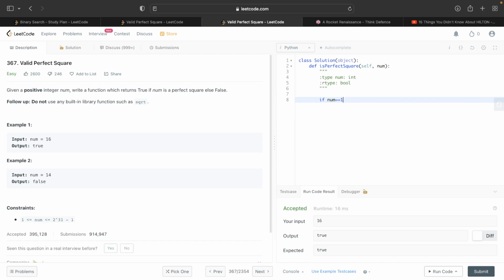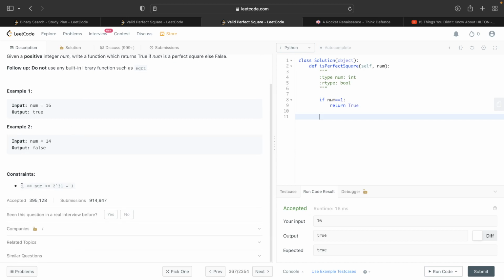So if num is equivalent to 1, we simply return true because 1 times itself is 1. 0 times itself is also 0, but there are mathematical arguments for 0 being positive, but our constraint is that num will be from 1 to whatever this figure is.